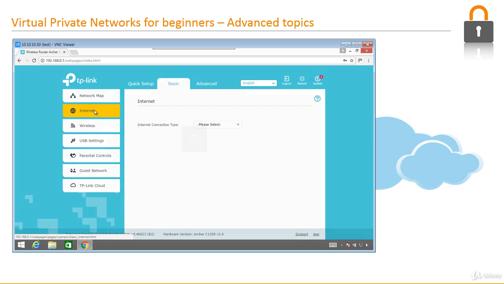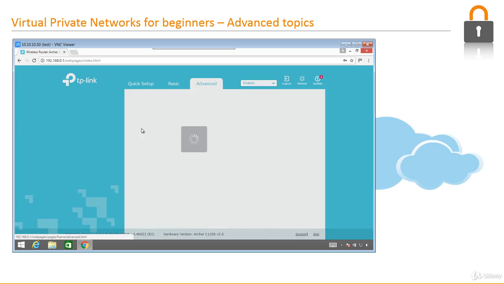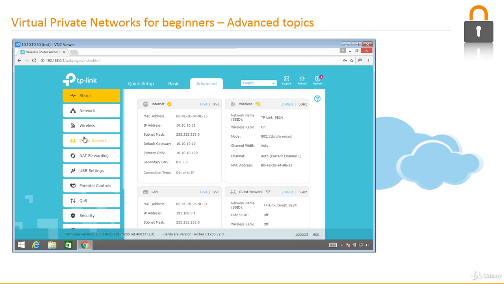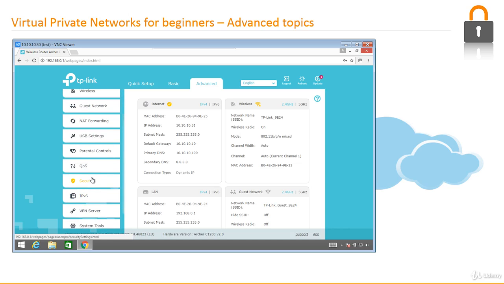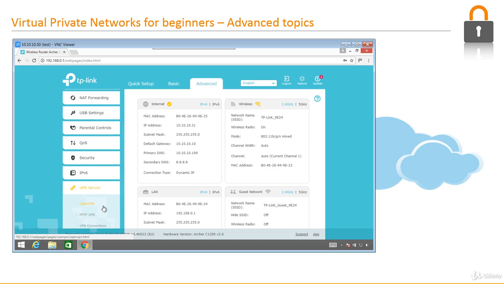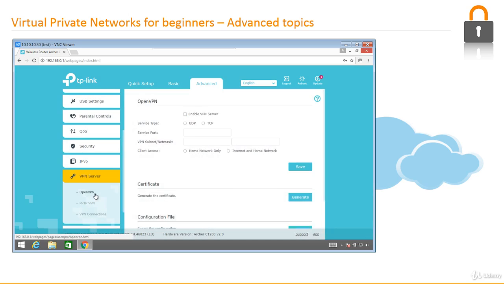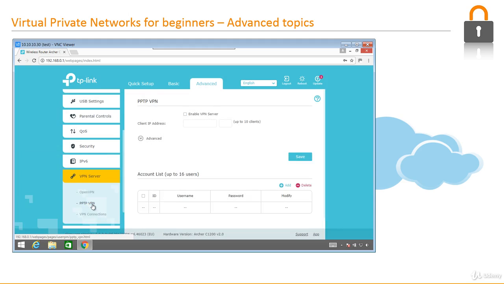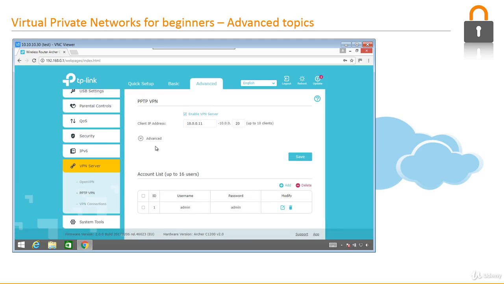Come on, where is my VPN? Is it in advanced? Where are you? Security? Yes, here we go. VPN server. OpenVPN and PPTP. Enable client IP address. This is what we want to use for our clients. Please make sure that you have a unique IP address. It cannot be the same as your router's IP address.